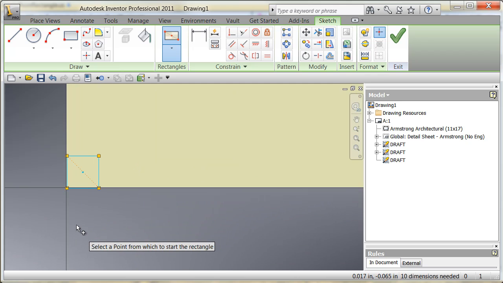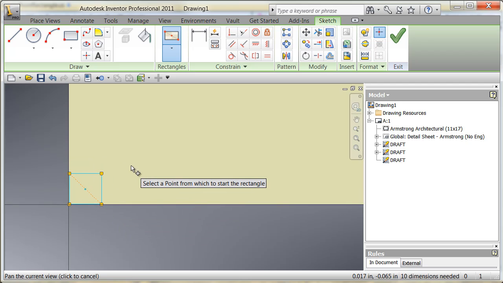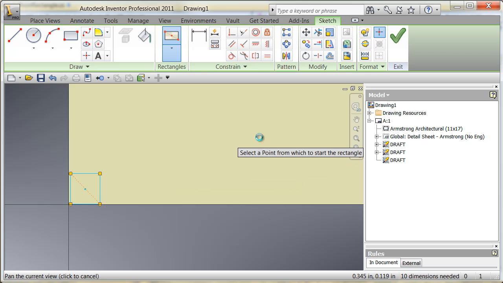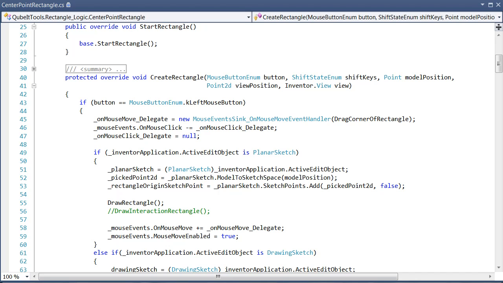It's actually being created way down here in the lower left corner because I improperly used the model position point data from my click event to create this rectangle, and I'll show you what that is. So I'm going to go ahead and stop my debugging session here and switch on over to my code.